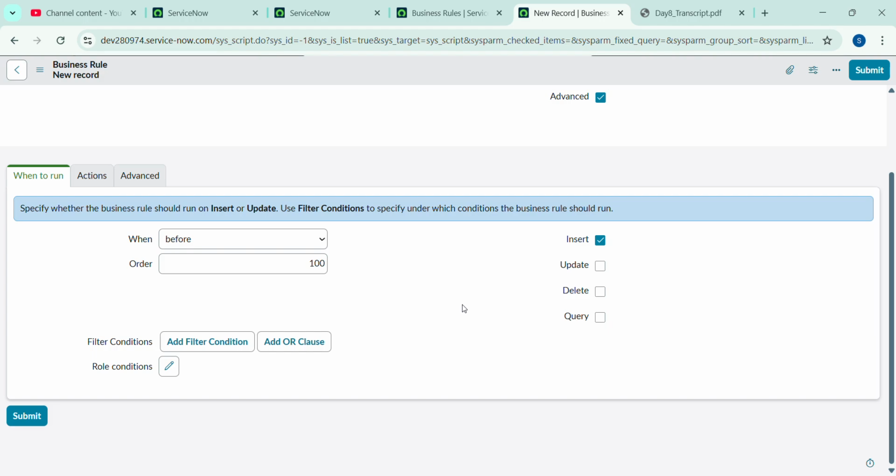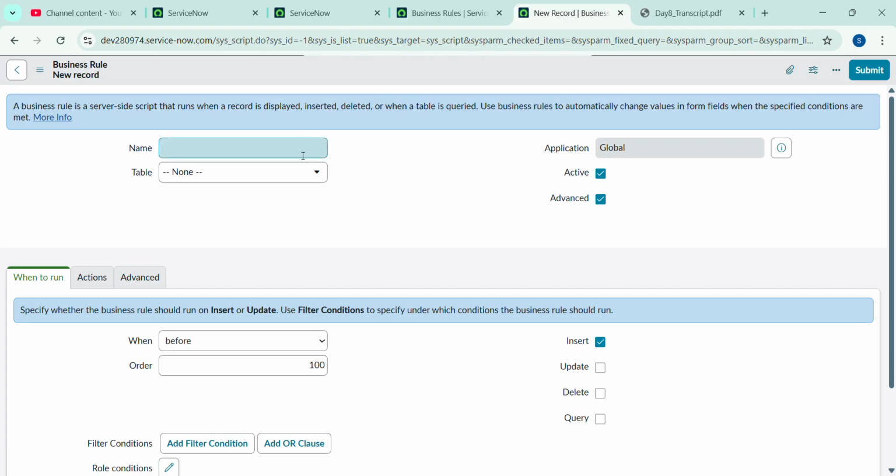This business rule prevents a user from submitting a new incident if the category is network and subcategory is wireless, but the assignment group is not the network team. It enforces correct routing at the point of creation itself. So I'm creating a before insert rule here.